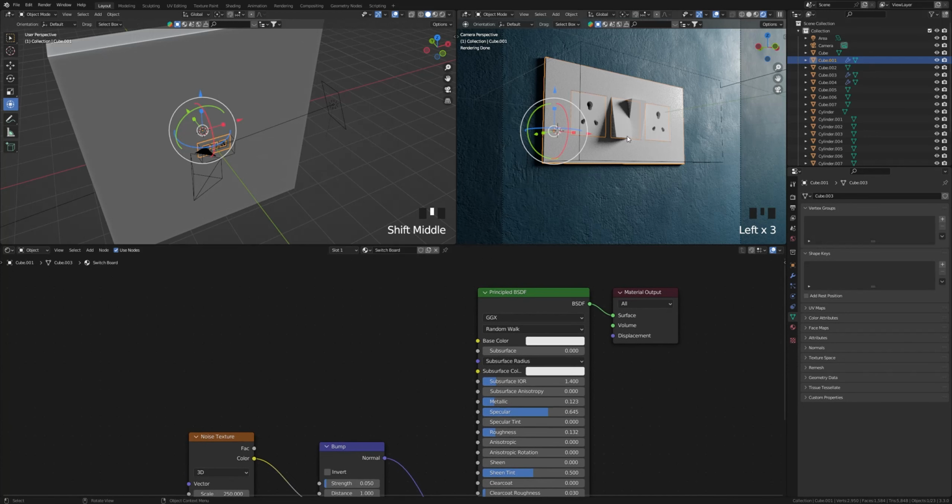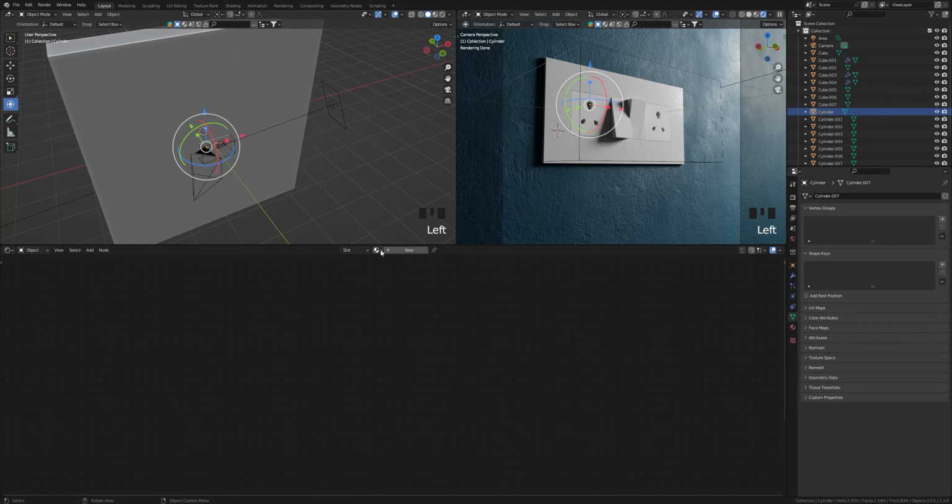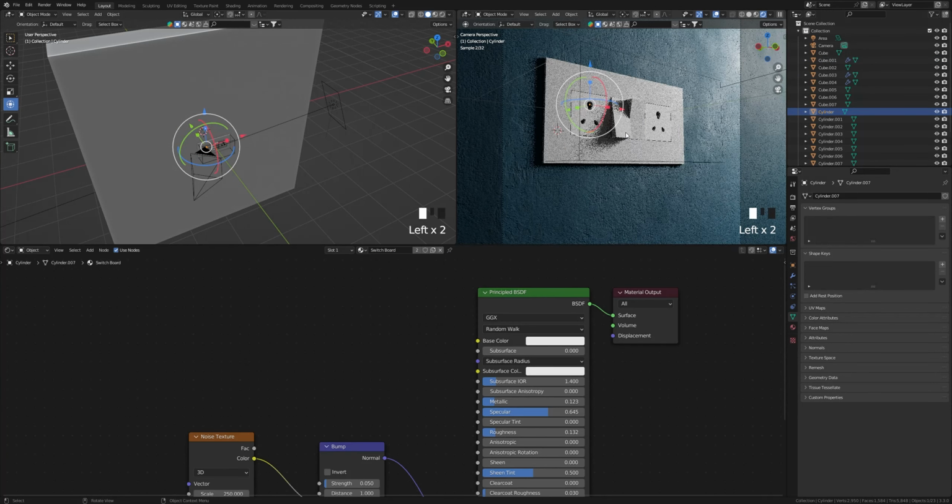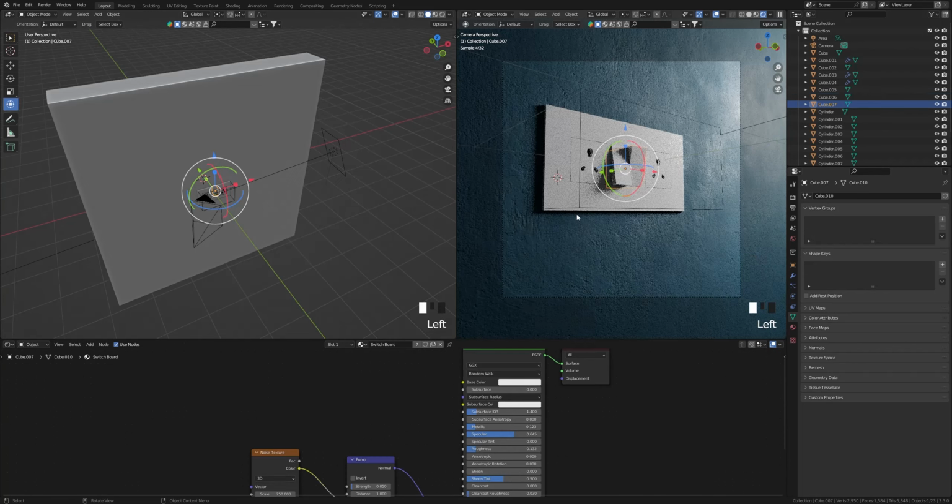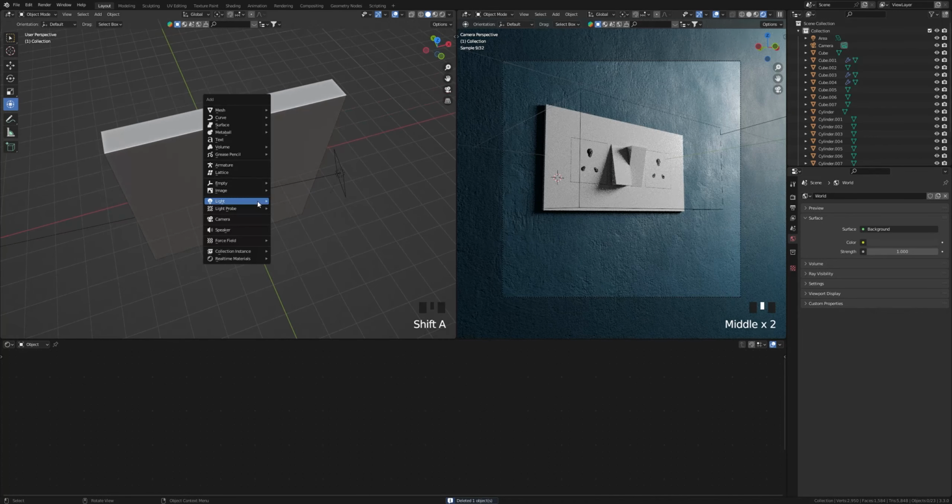Okay, and I'm going to apply the same material to my switches. Now it's all done, but we can see that this area is slightly dark. Let's create an area light. I love area light. Totally.